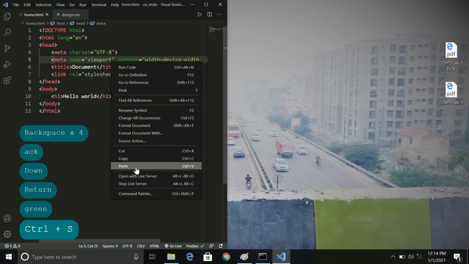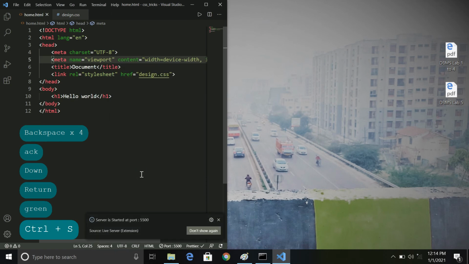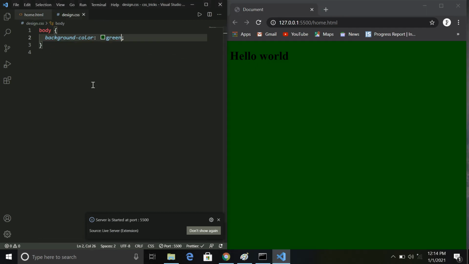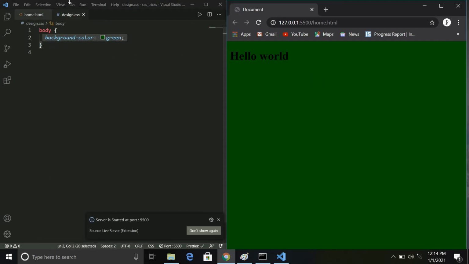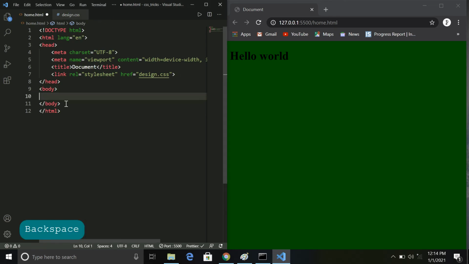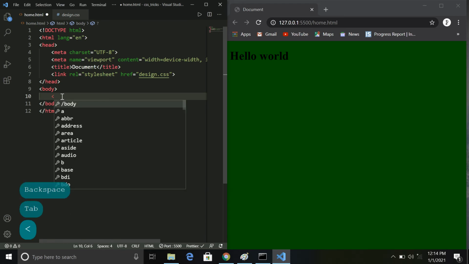Just open with live server. Here you can see what the web page looks like. It has a green background color and it's showing the h1, so that means our CSS is working fine. Just remove this.